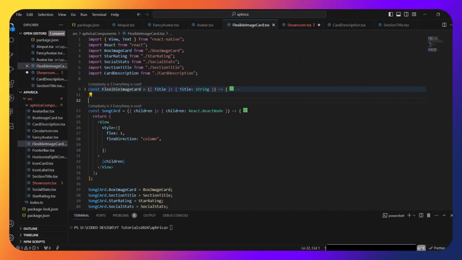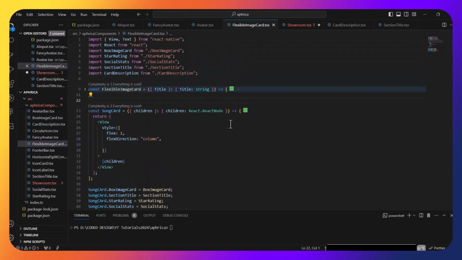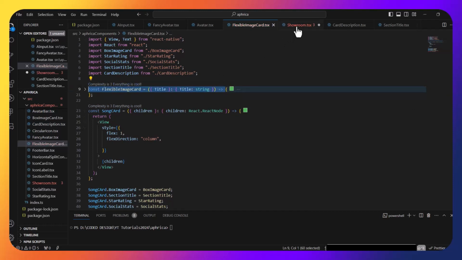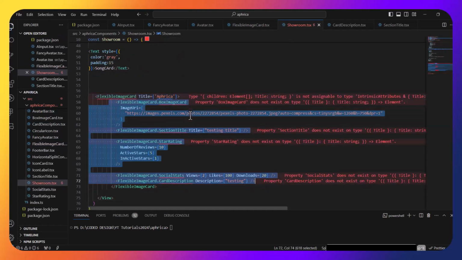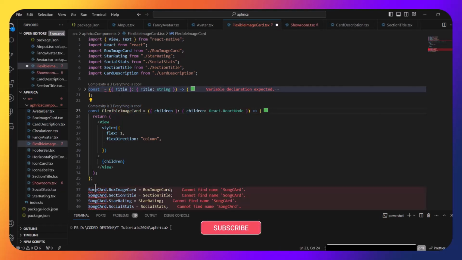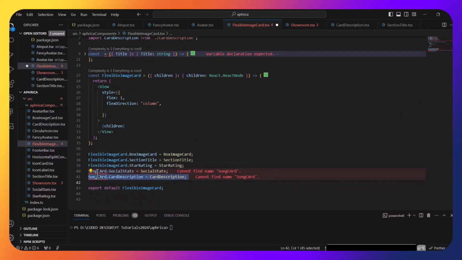Okay, let's see. For some reason, whatever way I was doing, it was wrong. Okay, it's like I've got two functions here. This is totally wrong. Okay, let me go back here. My apologies about that. Undo, so that I can get everything that I got here. Then let's go back here. Let me show you. I'm supposed to take this name and put it here on song card, which I didn't do. And then replace it here.